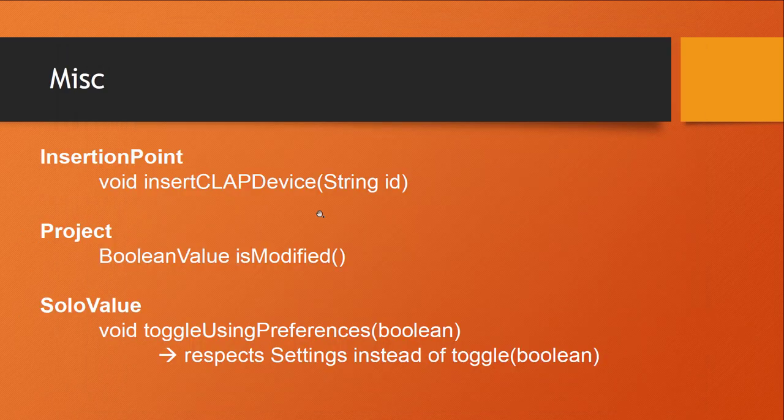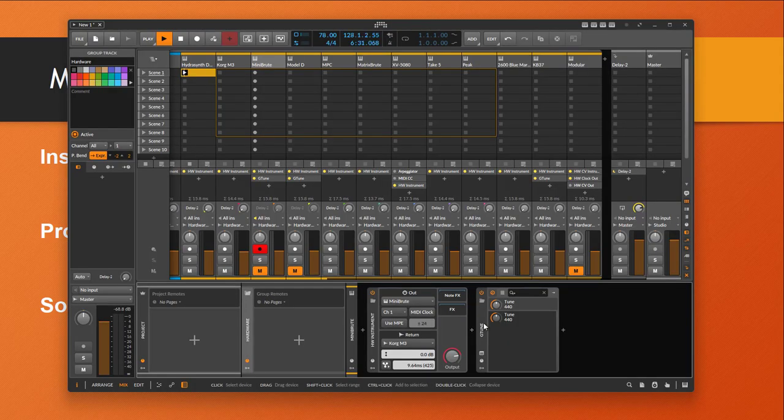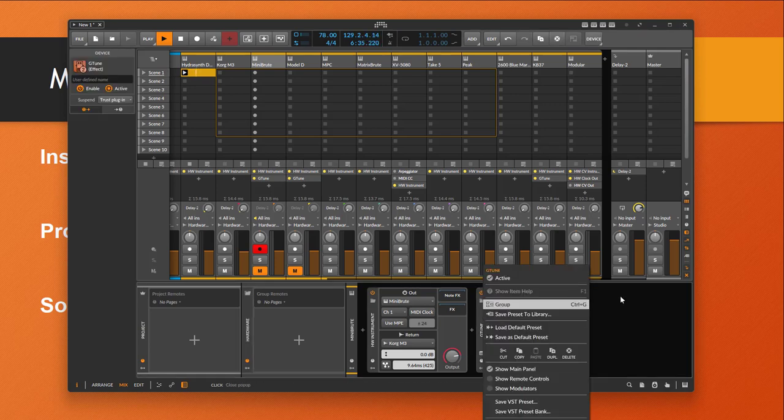So moving on, some little but nice features. Again, something which was already present in Bitwig 4 is the support for CLAP devices, but there was no method to insert a CLAP device. So currently you could insert VST devices, but not CLAP devices. So this is now also there. And this ID can be retrieved as before. For example, here is a VST. And if you click on that, you can say copy device ID.